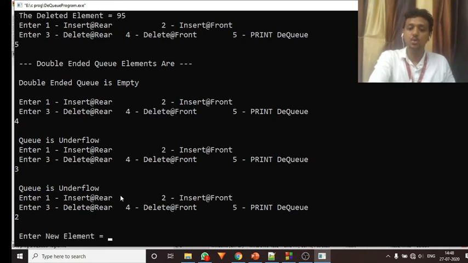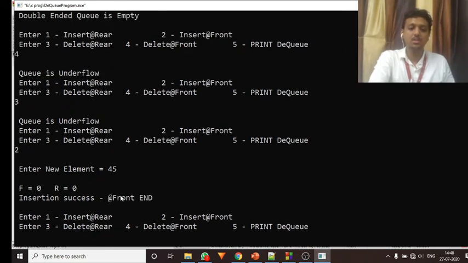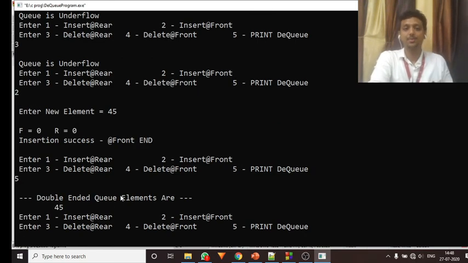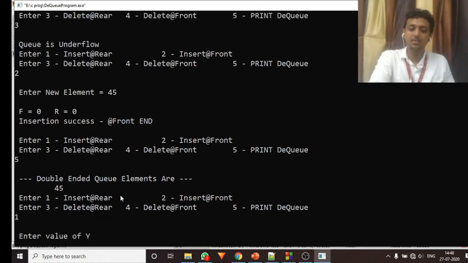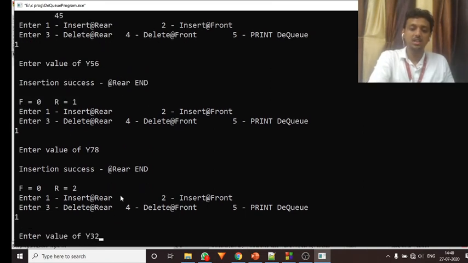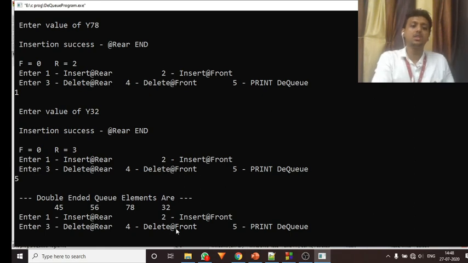First I need to press number 2, 45. Insertion successfully done at front end. Let me print out the queue. See, 45. Got it. Now insert values at the rear end: 56, insert 78, insert 32. Print the queue. So this is my queue.